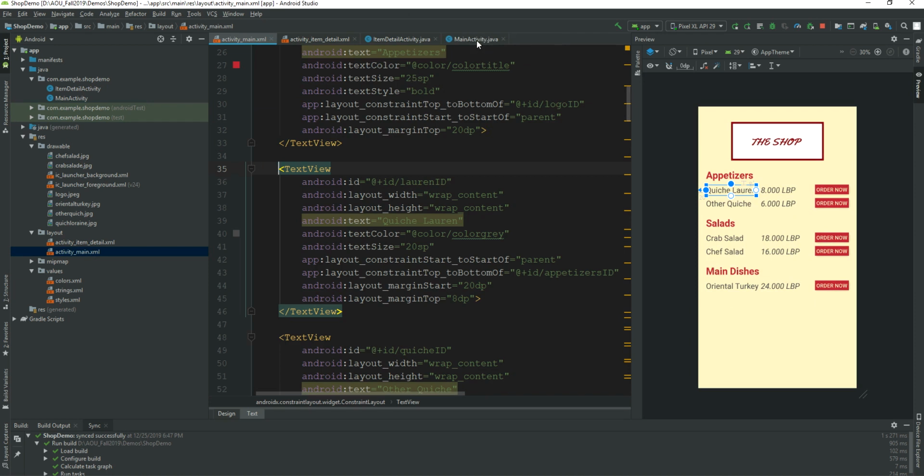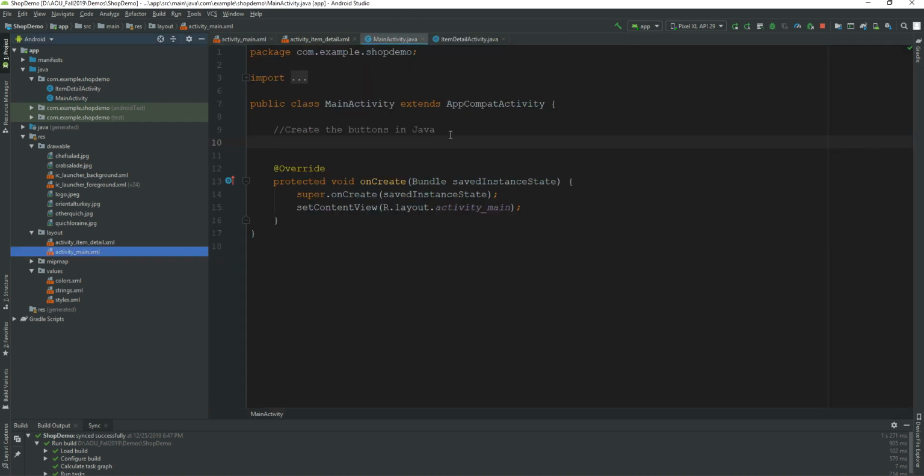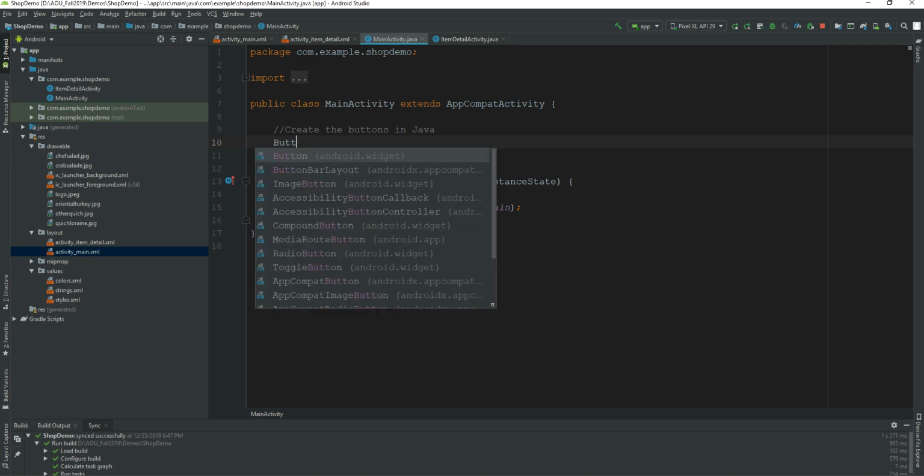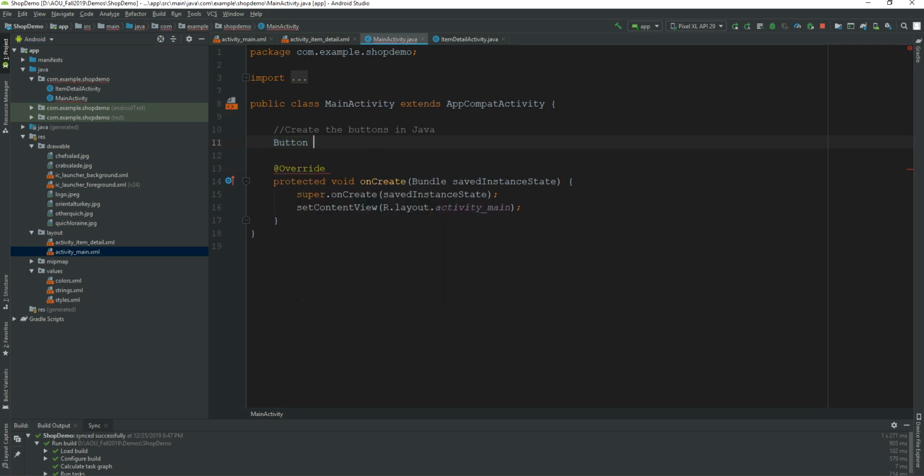So let's go again to the main activity here and create these buttons. Simply, we write Button, and then we write the names of the 5 buttons. Let's name them from button1 to button5: button1, button2, button3, button4, and button5. Again, you can name them whatever you want, but for consistency and simplicity, we just name them from button1 to button5.